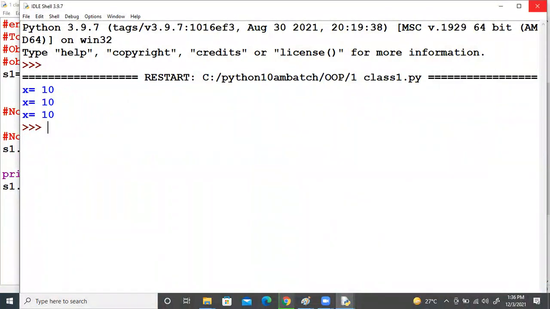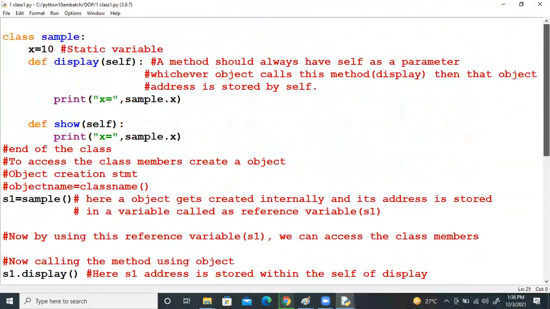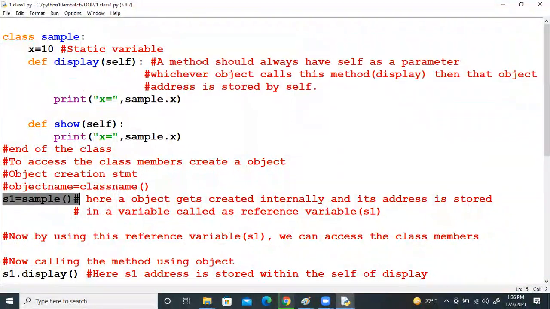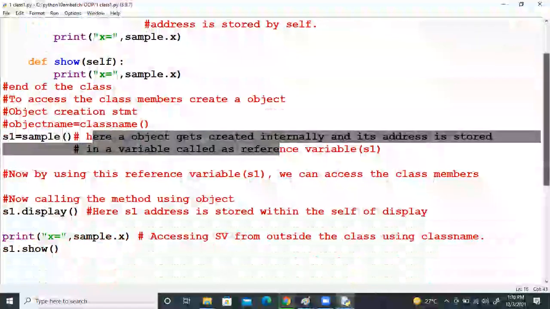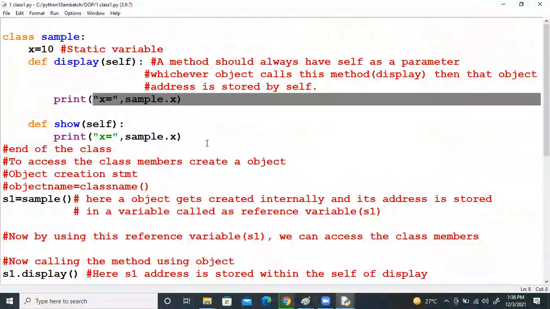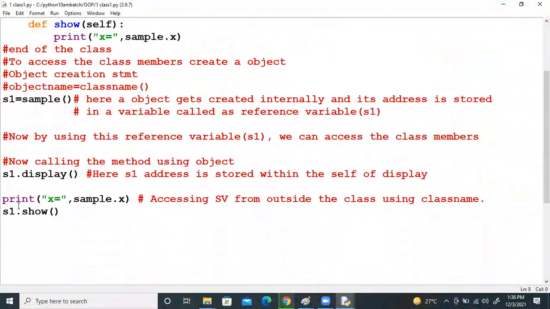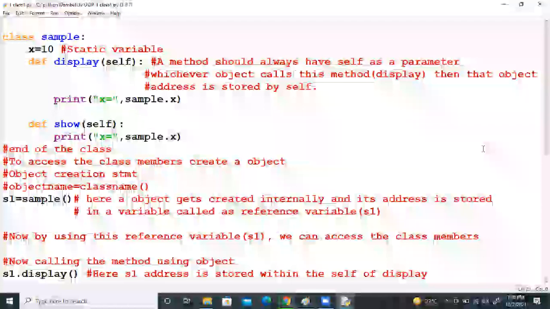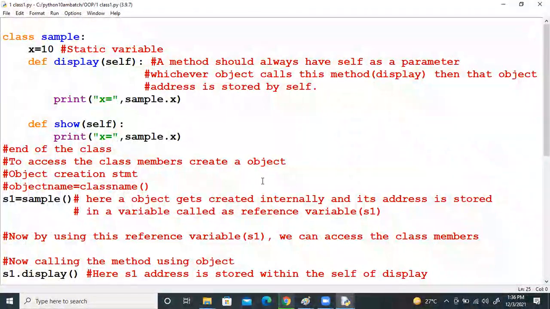Understood everyone? Any queries in this? How to define a class, how to define a method, how to create an object, what happens internally, and how to access a static variable within the class and outside the class. All this clear or not? Any query in this? I'll discuss more examples on static variables. Next 3-4 examples I'll be discussing. Before that, have you understood this, right?